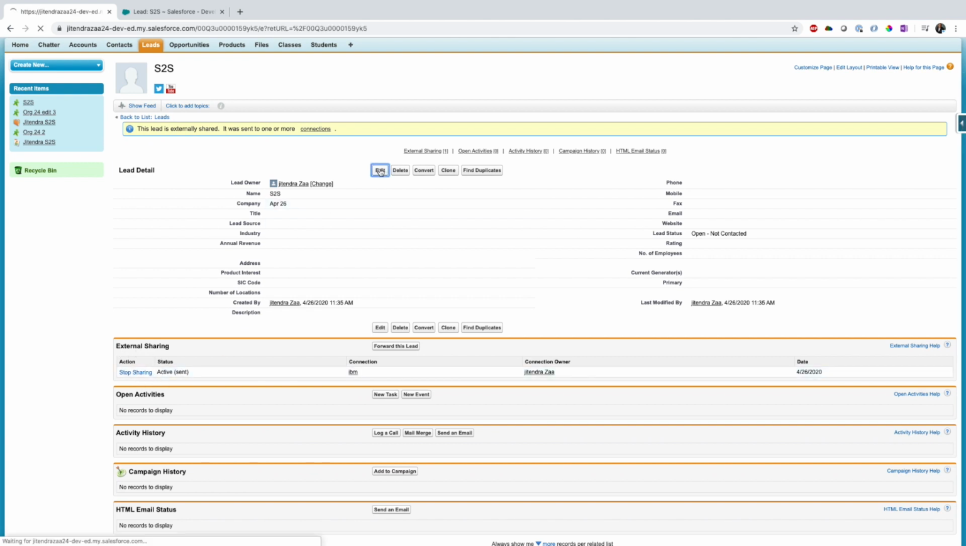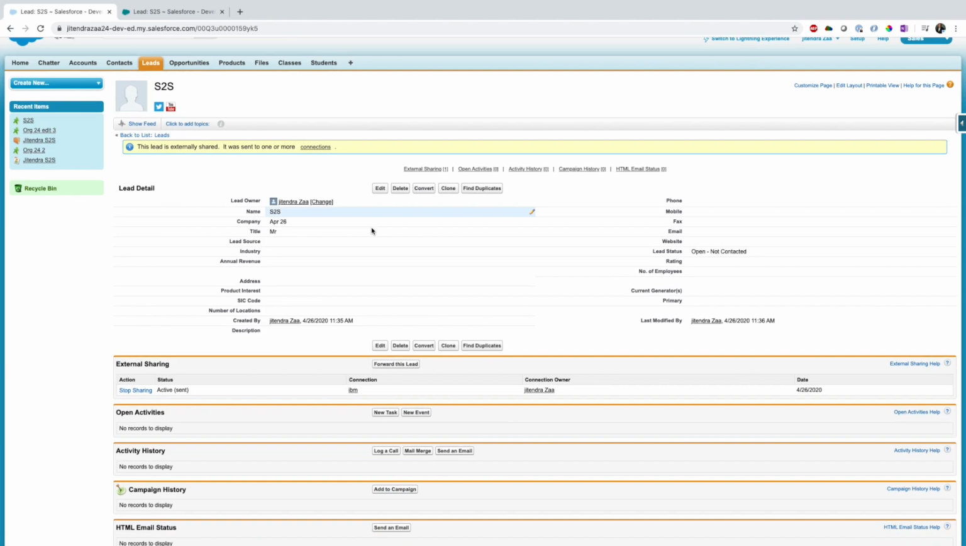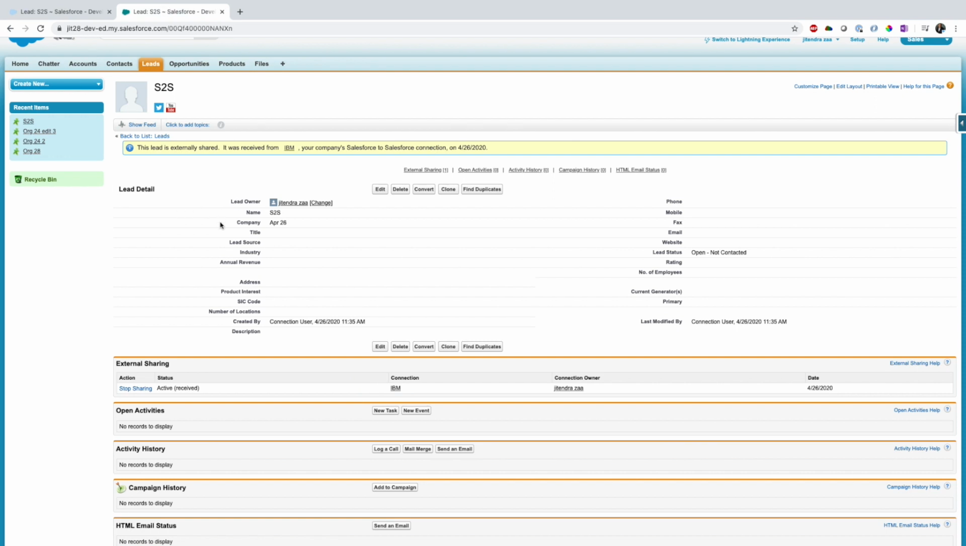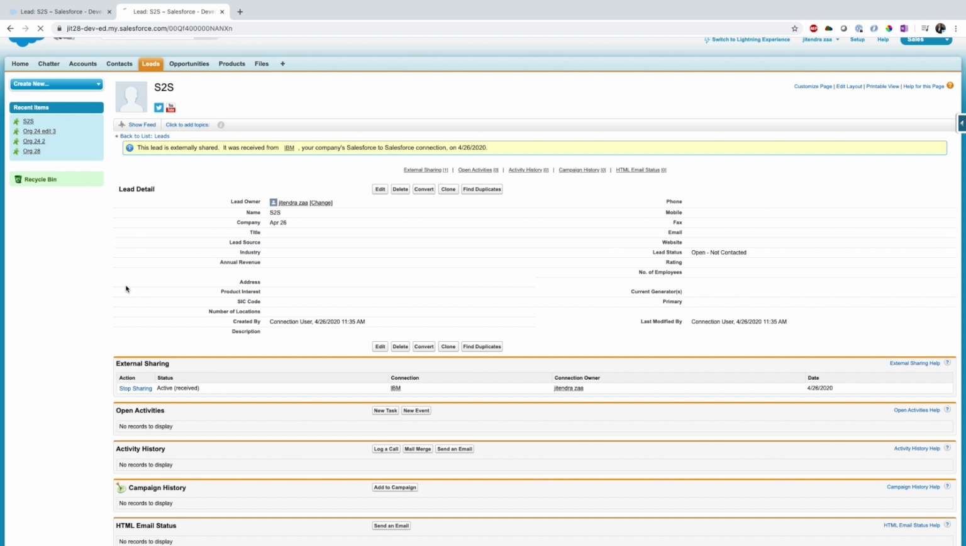So what that means is if I go ahead and edit the title, saying let's say Mr., I just change that. And one important thing is it shows the notification at the top saying that this lead is externally shared, and information would be available on this connection. Now if you see the title is blank here, if I refresh this tab, I should see title very soon. Like I said, there is no SLA, so it might take some time for title to appear. Now this record is physically in both orgs.